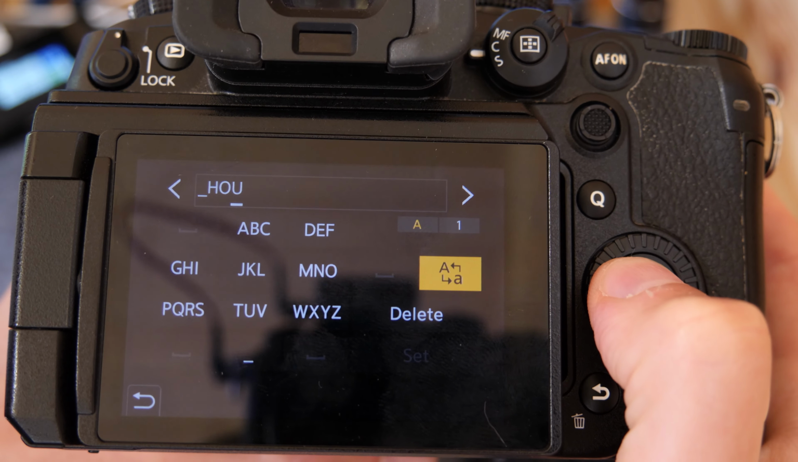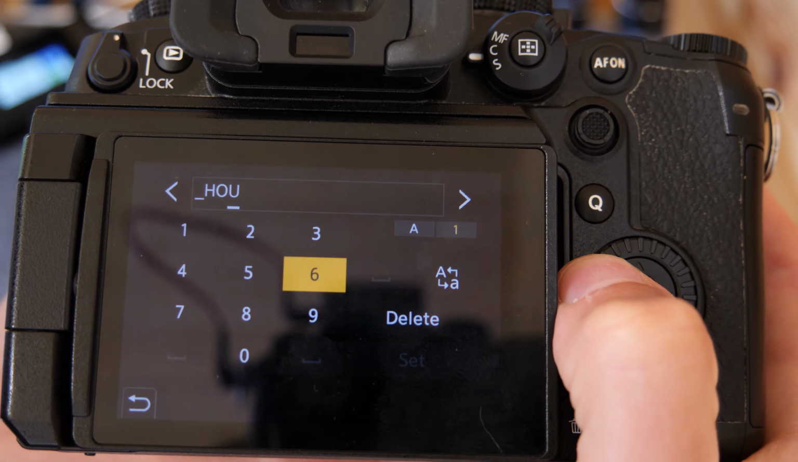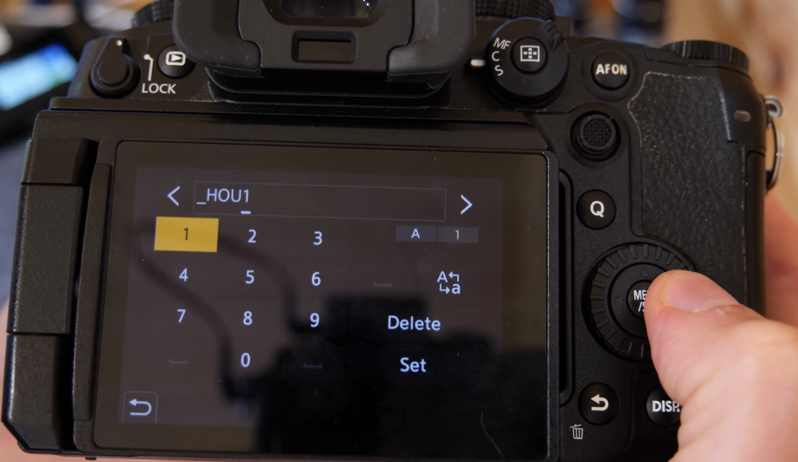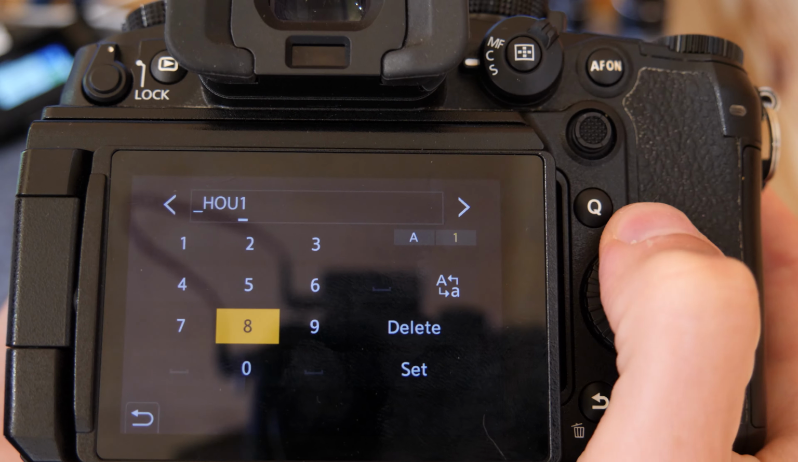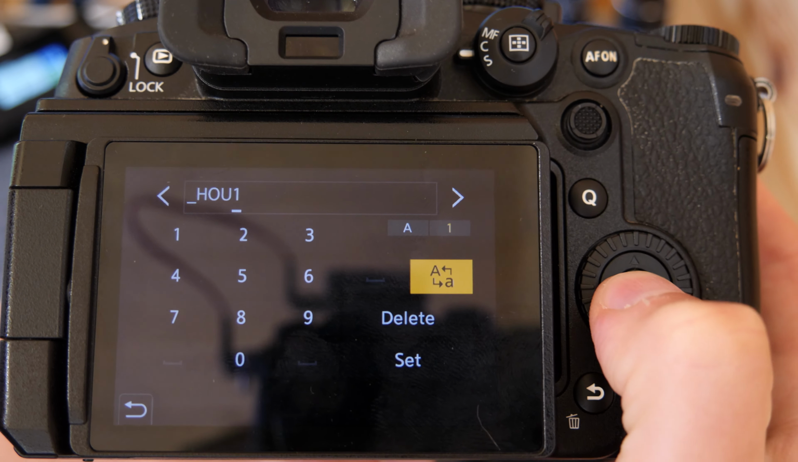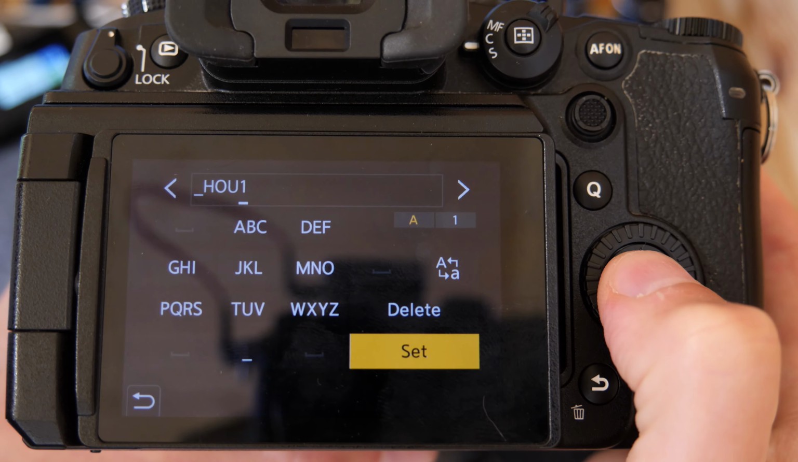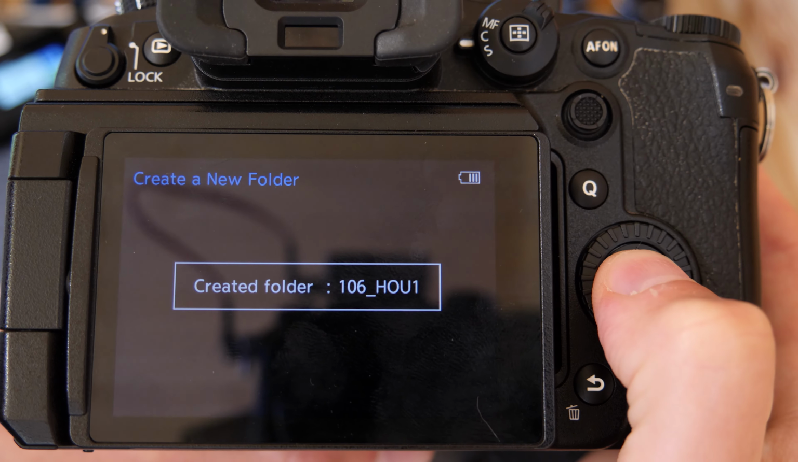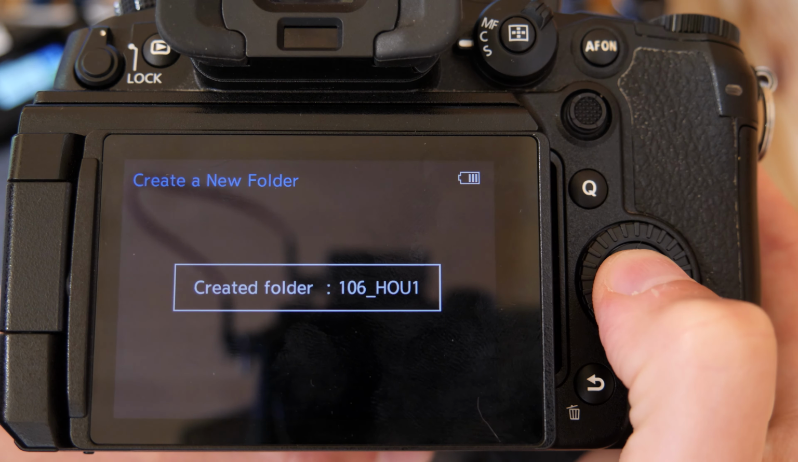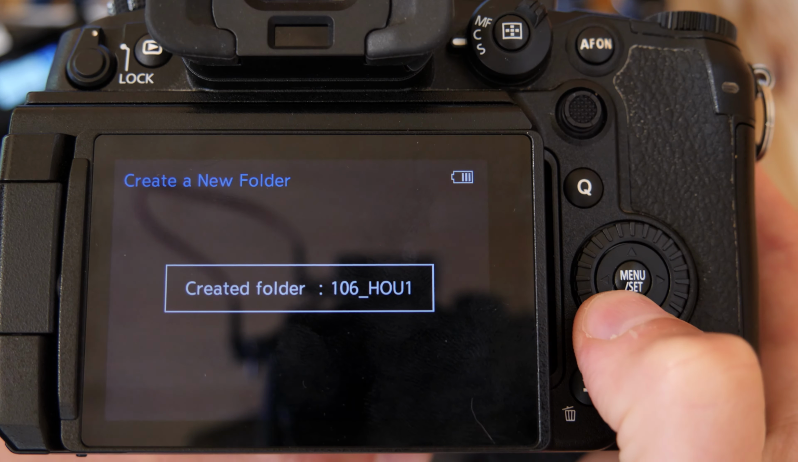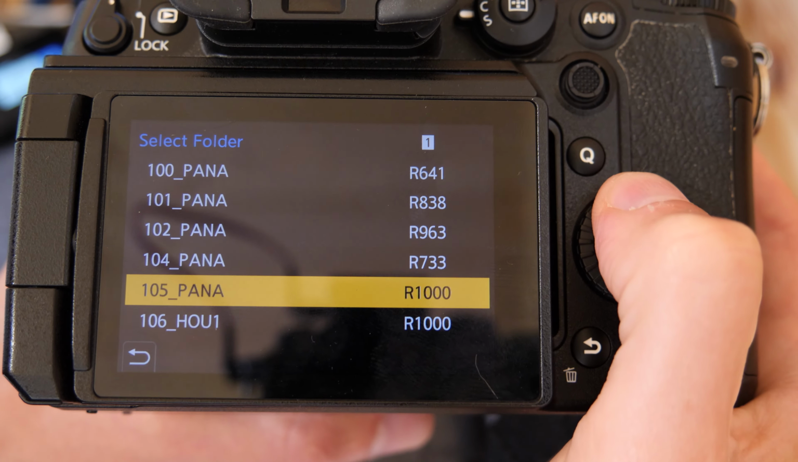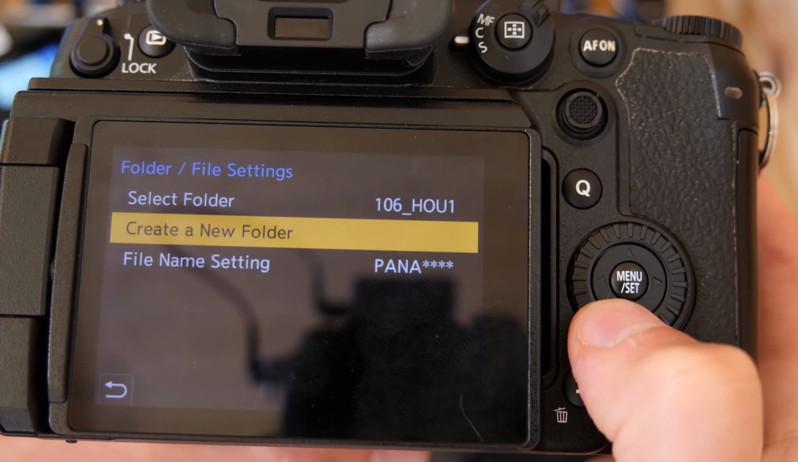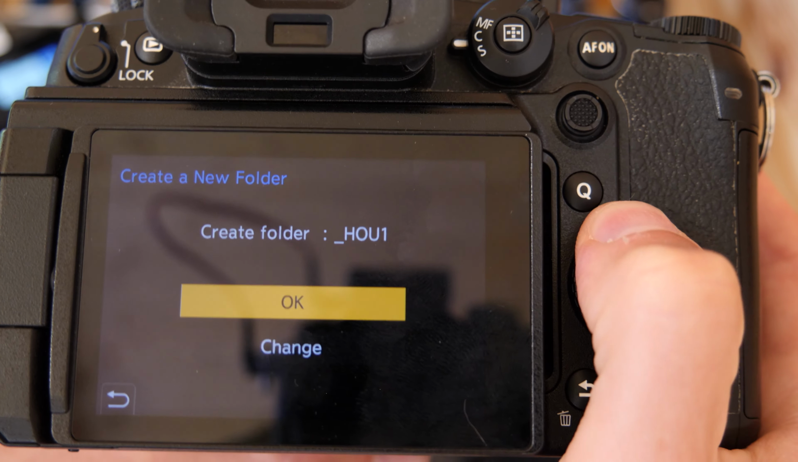And you can actually come over to this one here, and that will flip you into numbers as well. So we could do something like house 1, just as an example. And then you're able to set that. So it's created a folder called 106 house 1. And in here, you're able to select that. So that's there for you to do.